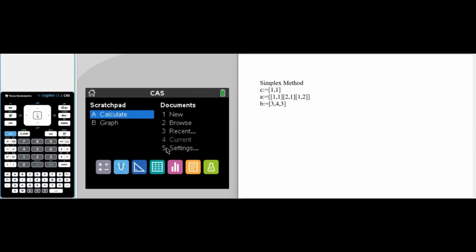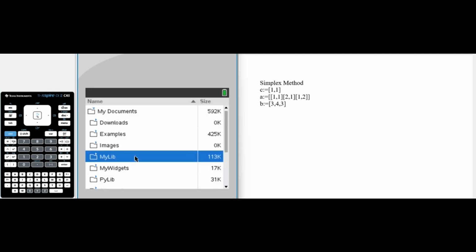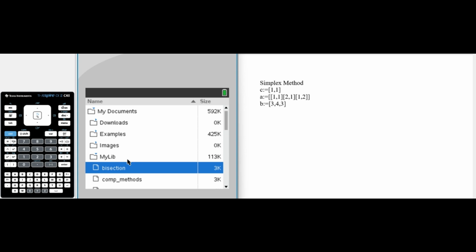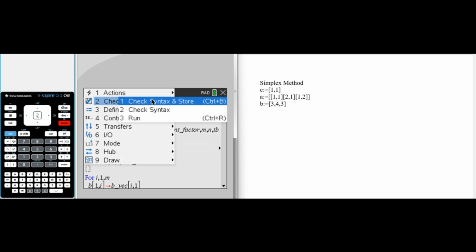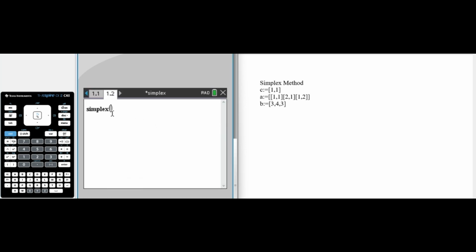After installing, you have two ways to actually use the function. The first is very simple. You go to browse, and in the my library folder where you downloaded it, look for the simplex file, double click it, press menu, check syntax and store, and then run. You have to define C, A and B first, then simply press enter, and you will get your solution. That's the first method.